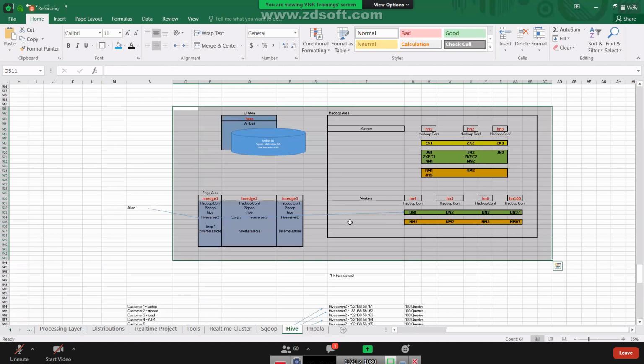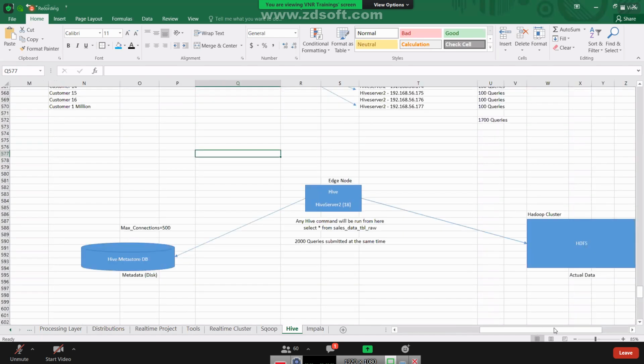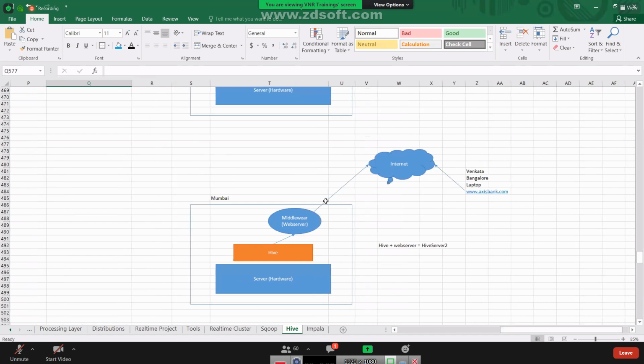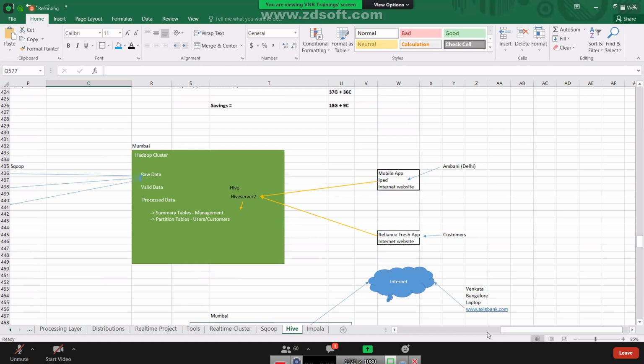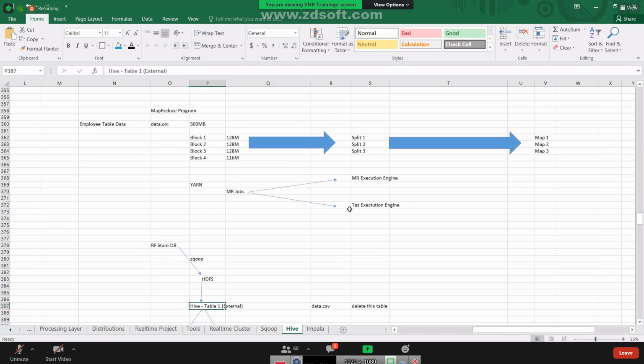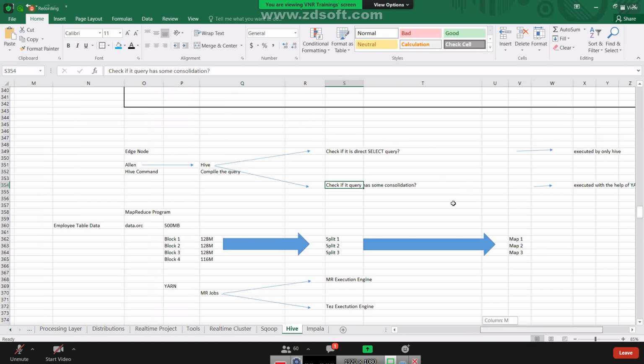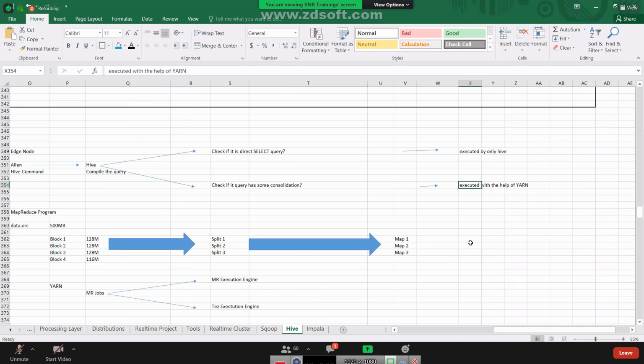You remember some jobs in Hive, where they run individually. They don't require help from anything else. So in Hive, there are some jobs which can run directly with Hive, and some jobs which require the help of Yarn. Correct or not? Yes. So now think that you submitted a job which requires Yarn help.